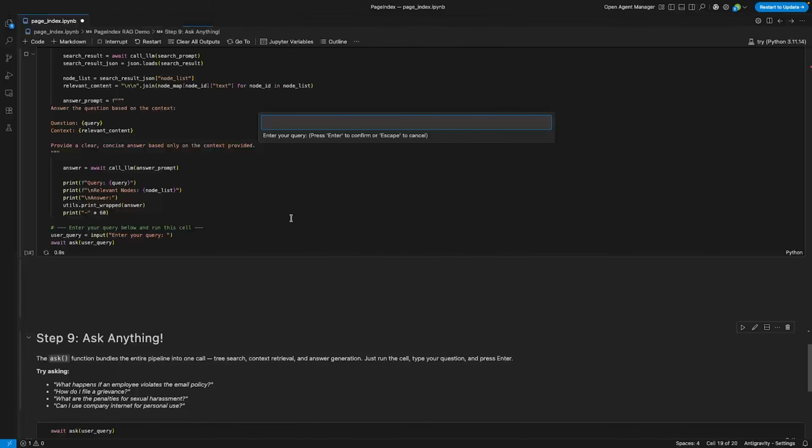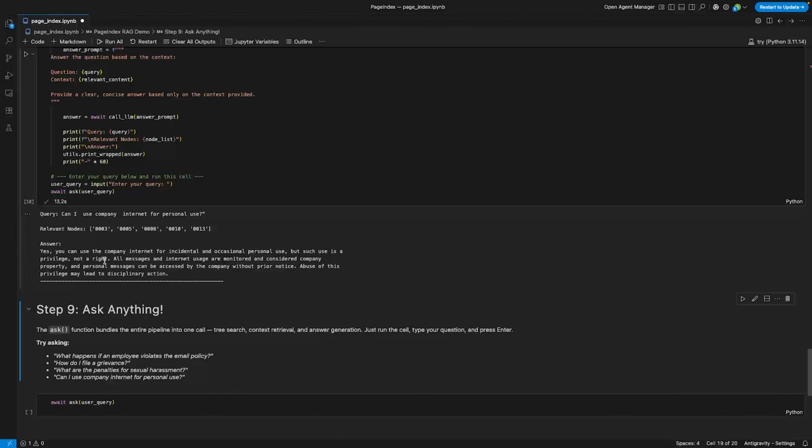Now let's try another question, and that is, can I use company internet for personal use? I'll hit enter, and it says yes, you can use the company internet for incidental or occasional personal use. It finds exactly the right section. No confusion, no noise, no hallucination. Just the answer from the document with a clear trail showing where it came from. And it's correct.